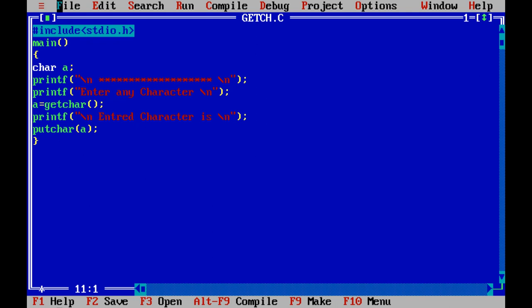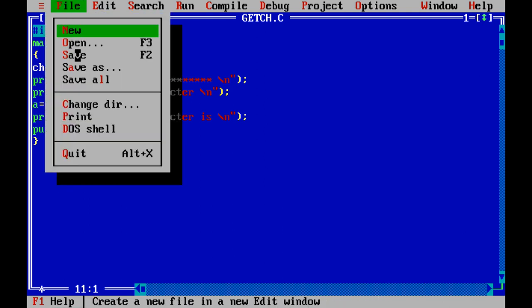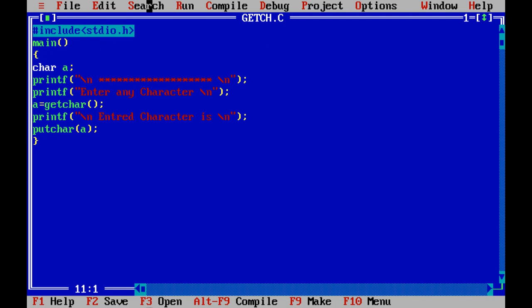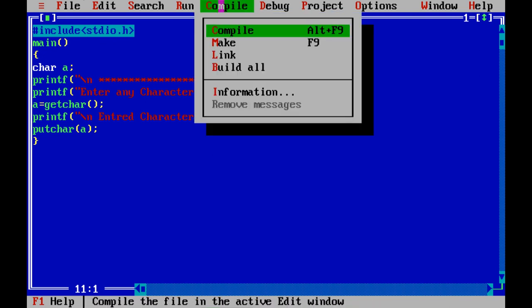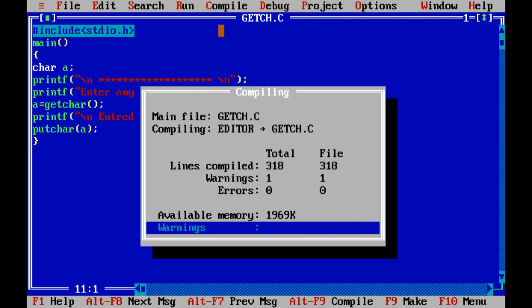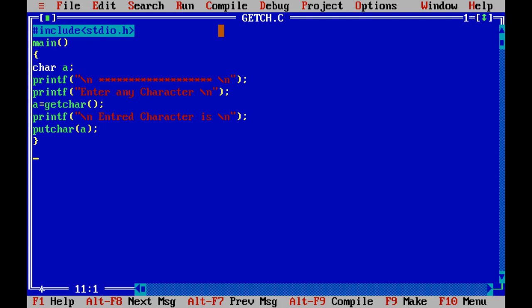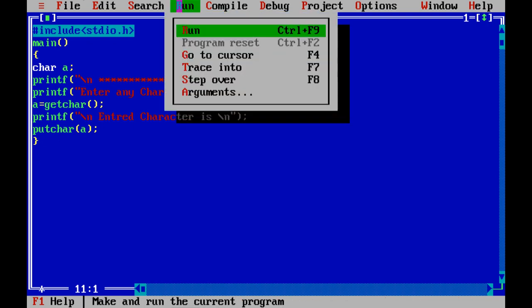Now save the program: click on the File menu, click on the Save option, and compile the program by clicking on the Compile menu or by using the shortcut key Alt F9. I am compiling the program. The compilation is completed with one warning. So ignore this warning and run the program by using the menu or by using the shortcut key Ctrl plus F9.